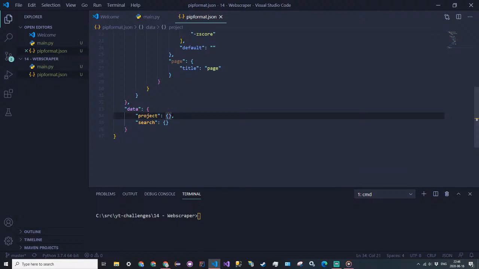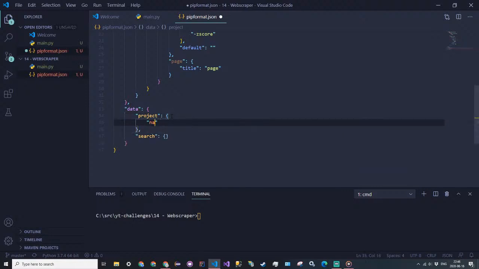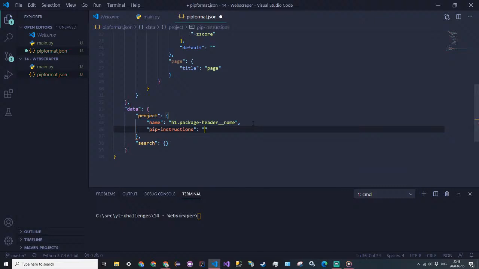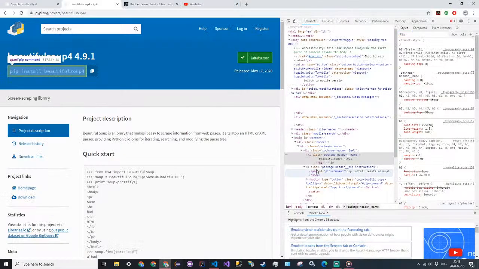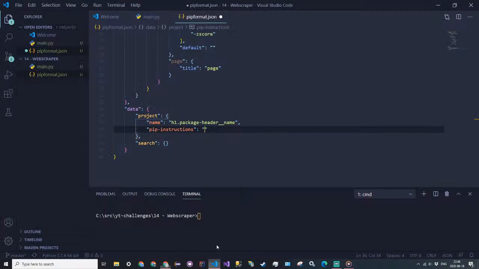So for the name, and I'm assigning a name to each select string so that you can label what data is passed back and where. So we're going to say h1.package-header__name. I'm just taking this right from the inspect element. Then we have pip instructions, and that is, once again, in our paragraph element, and then in the span inside of that. The reason why we're just taking the span is because there's extra text beyond that in this button here, so we don't want to get that.